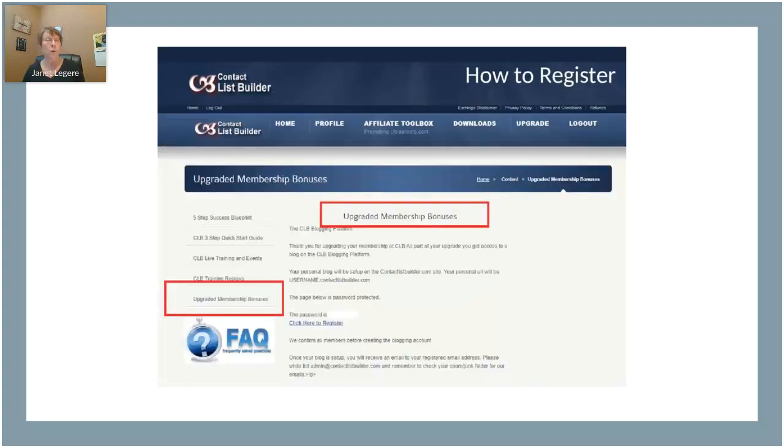So how do you upgrade? If you are an upgraded member of Contact List Builder CLB Learning, you just log into the back office, and on the left-hand side there, you'll see a menu item that says Upgraded Membership Bonuses. If you are a free member, you will not see that option. Okay, it's not on the menu. It's only on the menu if you are an upgraded member.